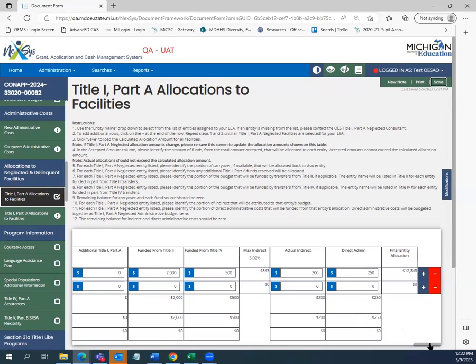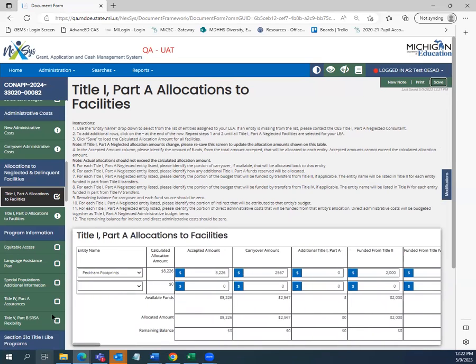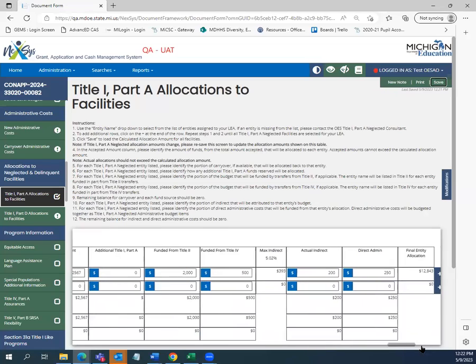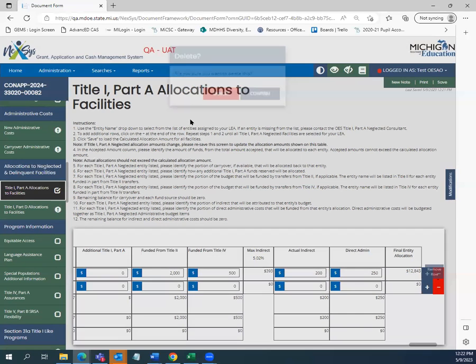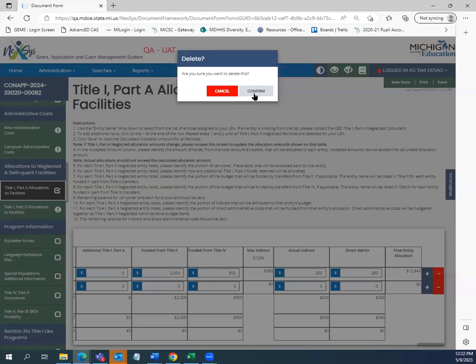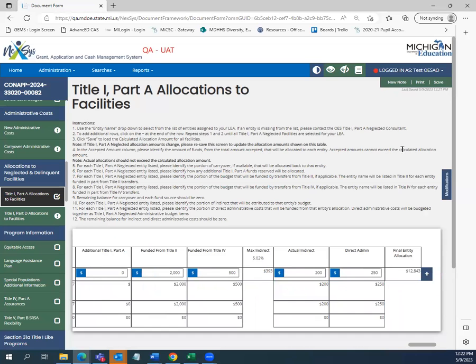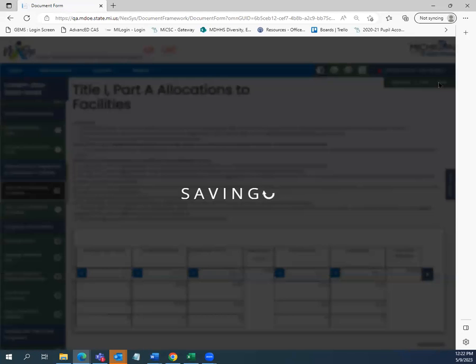One last thing just to clean this up. We see that there's a blank row. Let's go ahead and slide all the way over to the right. Use this red and white delete remove row button. Click on that. Confirm in the pop-up box to delete that row. And let's hit save one more time.